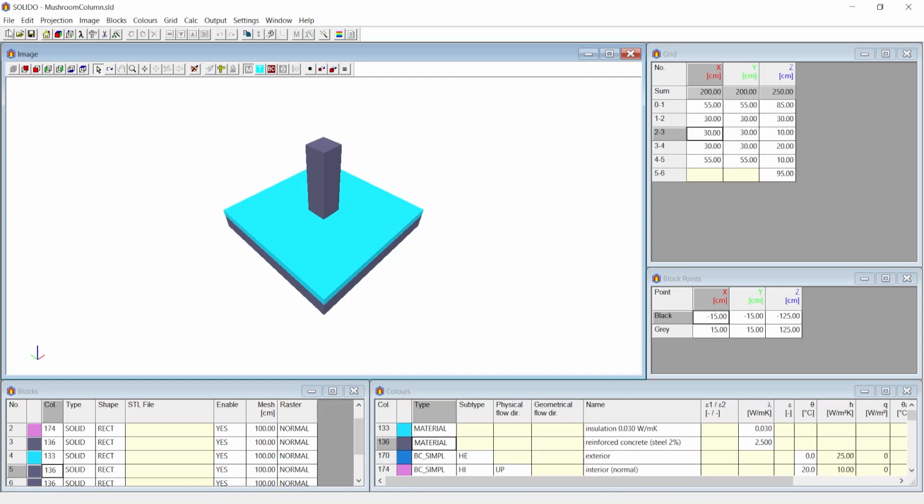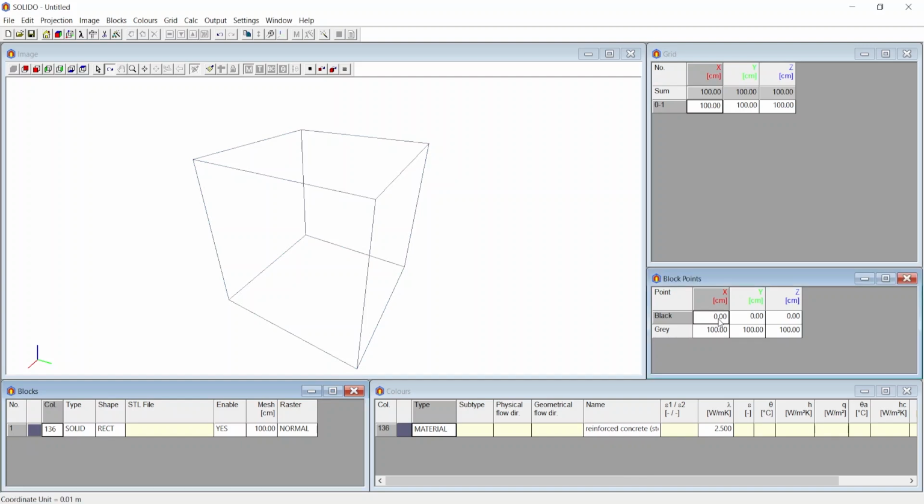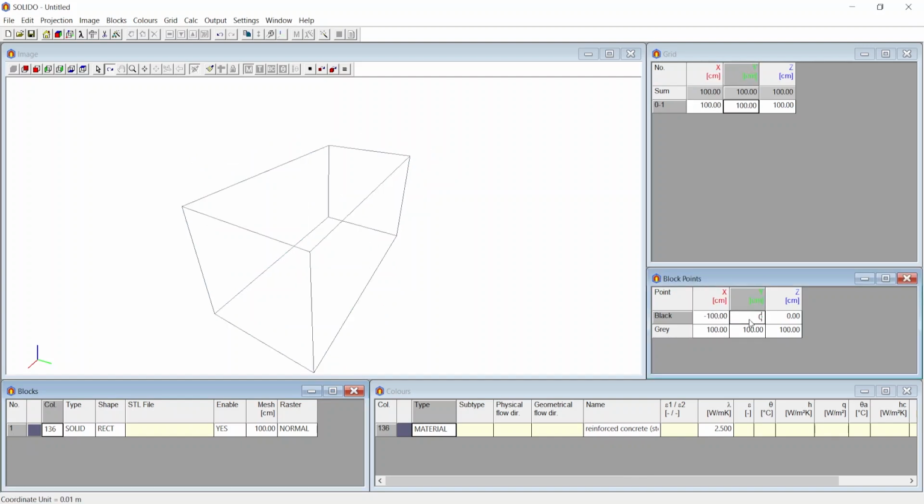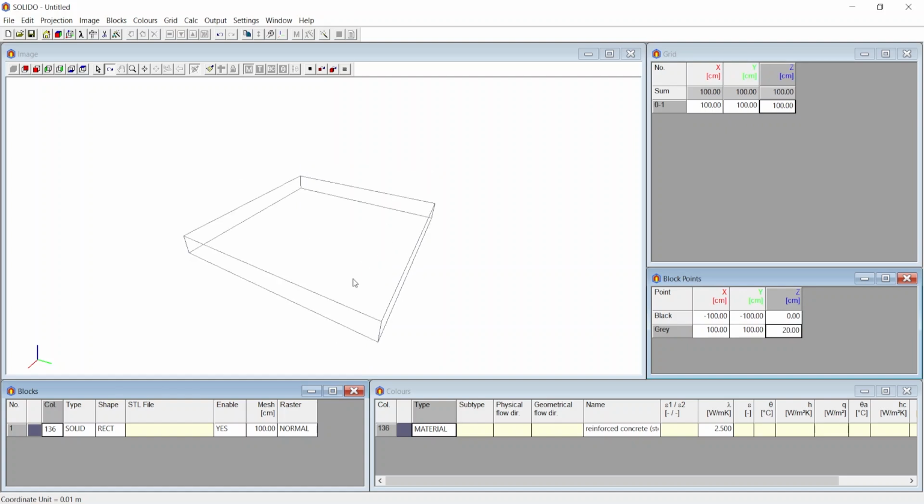We now open a new SOLIDO project and will model this geometry with the origin at the middle of the floor, so that the column which will be added later will also be at the center. We start by changing the color to 136 for concrete. We then modify the black point to -100 in X and Y direction. Then, +100 for gray point in both X and Y directions. Here we change the Z value to have a height of 20 centimeters.